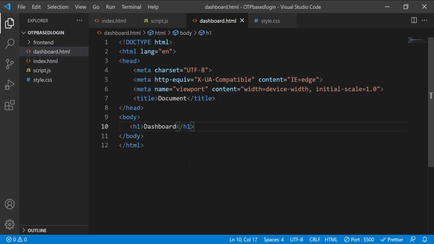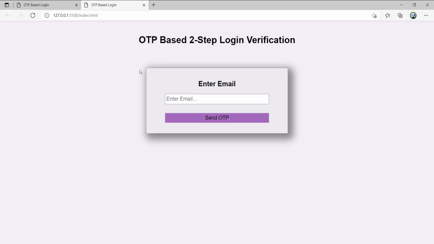Okay, now let's go and verify what we have done so far. Since there is no backend, obviously we cannot send a fetch request to the backend. The only thing that we can check so far is that if we click on the send OTP button without entering anything in the input field, we should get an error message displayed over here that the email cannot be empty.